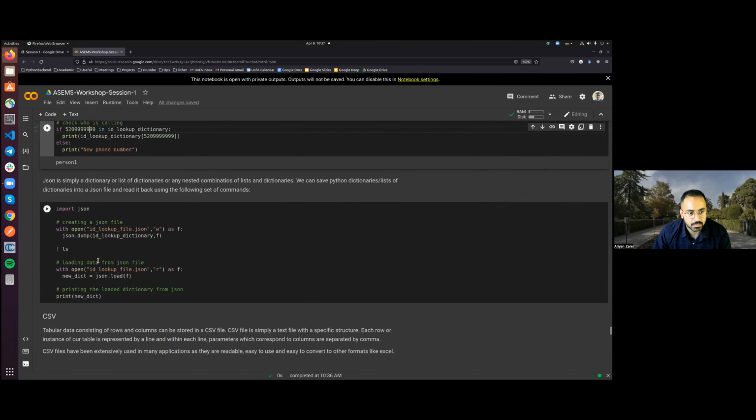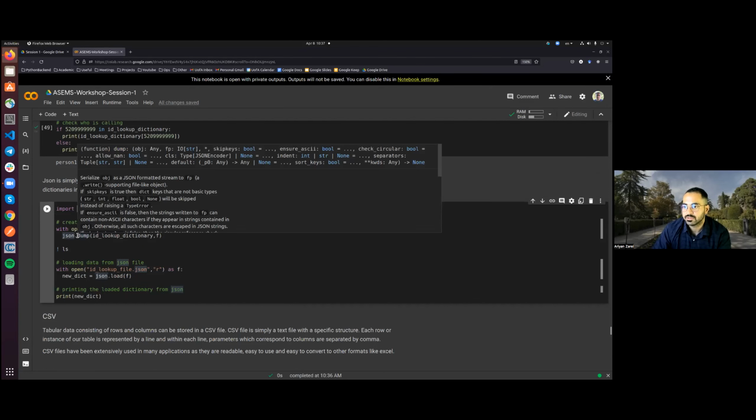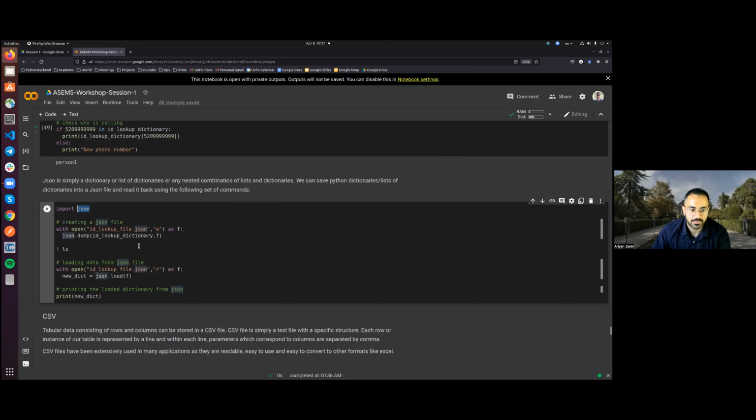So here in this block of code, we first import json. Again, json is installed. We don't have to worry about it. And then I'm going to show you how to use json.dump and json.load to save and load dictionary values or list values into a file and vice versa.